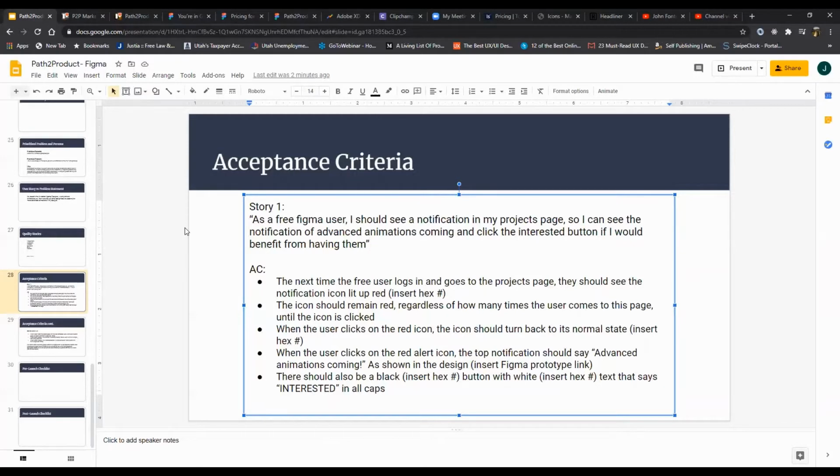You should just insert the type of hex number regardless. A button with white text that says "INTERESTED" in all caps. So it may seem obvious because it's in your design that they should be able to see the design and just do what the design looks like.